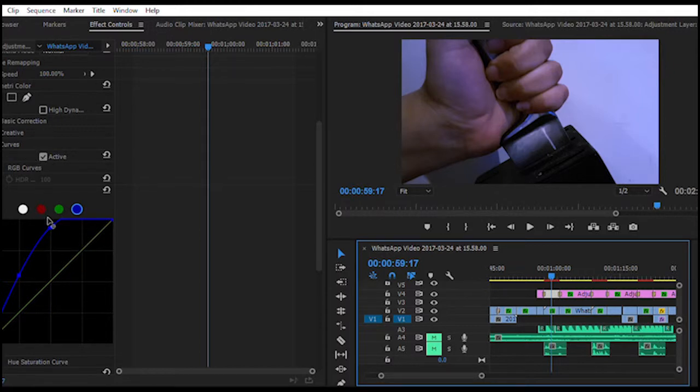So I went to RGB curves and I actually made my own color setting that I wanted, and I found this very useful because I could just use that same color tone throughout different clips if I needed to, just by using the same adjustment layer.